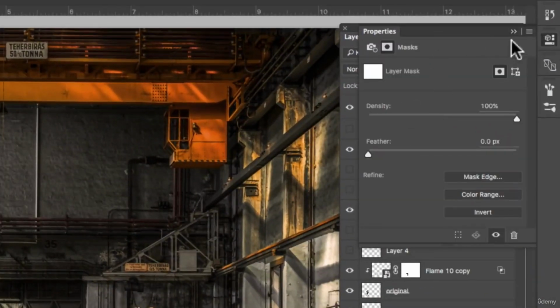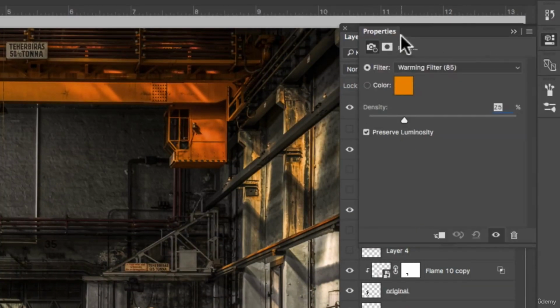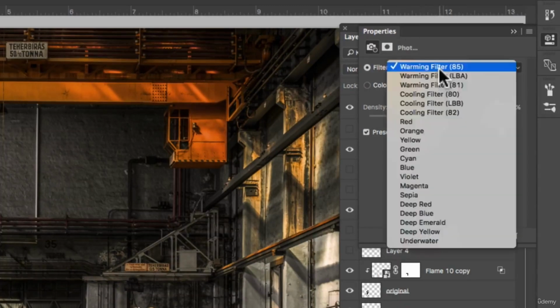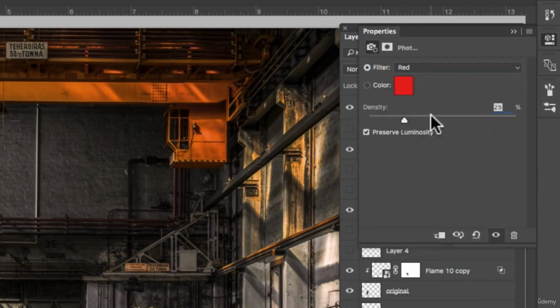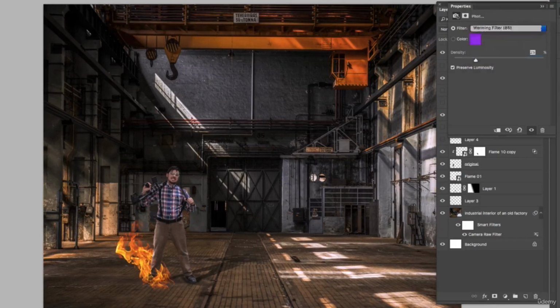If I double click on that, I can see I have some different mask options. If I double click on the camera, it brings me over to the properties of that adjustment layer. So I can change to different filters, some different presets, and you'll see they all have different effects on the image. What I like to do is probably leave this on this yellow or maybe the warming filter just to get a subtle effect here.